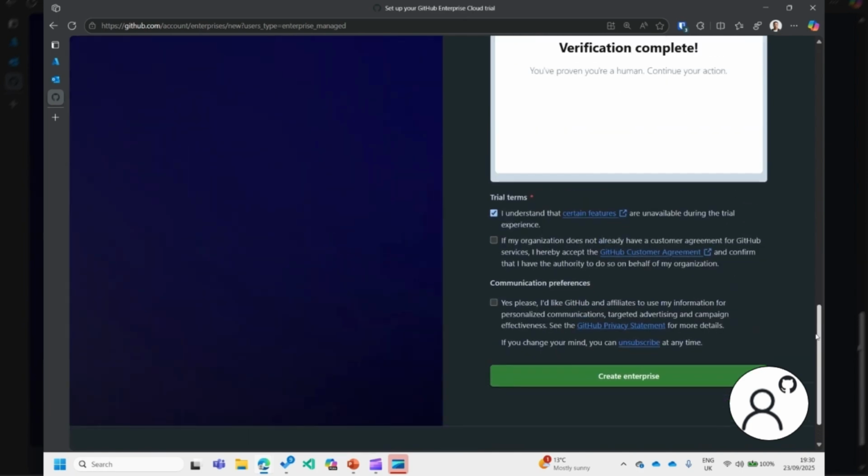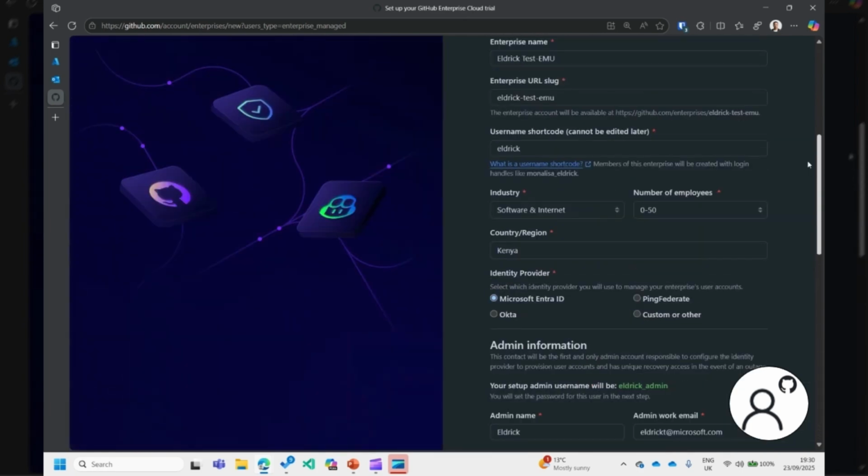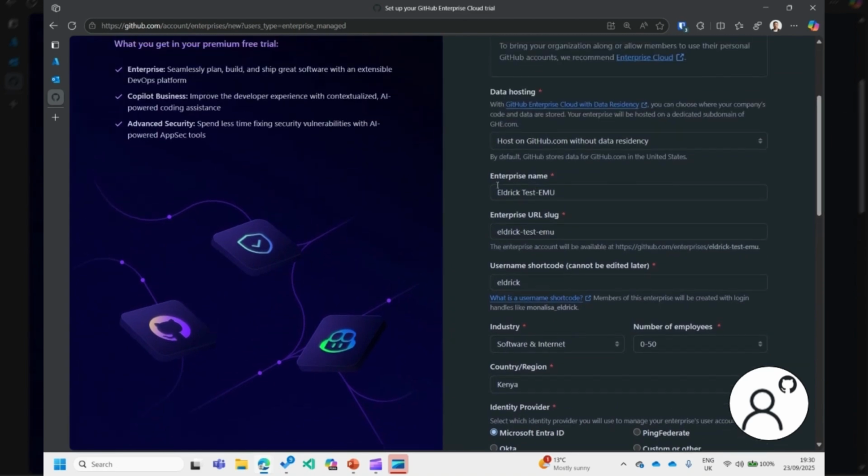Great. We have just sped through adding this information. Let's do a quick review of what we have entered. I've created an enterprise name. This is just a display name for my enterprise and can be changed. An enterprise URL slug. This is important and can be changed, although it is not suggested to. And as it says here, this enterprise account will be available at the following URL that you select.